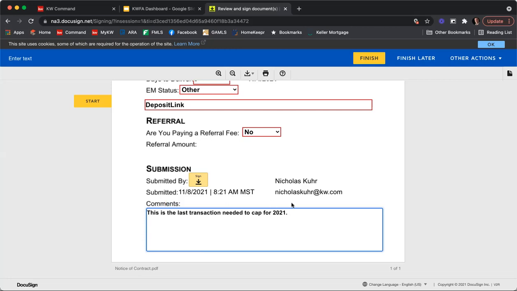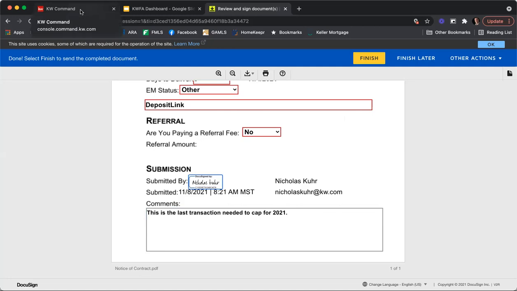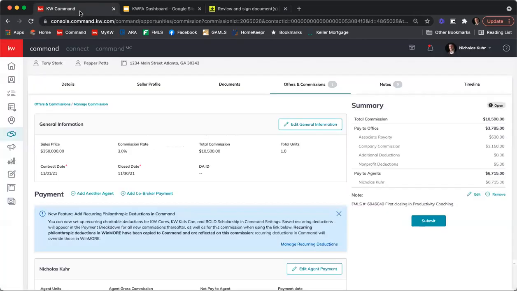Right. And then once you are done here, click sign. And then you would click finish. And this would send this document to the MCA office and it would provide them with that information that they need. I'm not actually going to click finish because I don't want to send this to the MCA office. This is the process of going through and submitting your documents for compliance review and your offers and commissions tab.